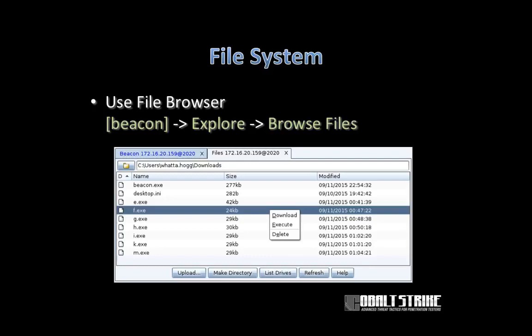If you right-click on a beacon, go to Explore, Browse Files, you'll get a file browser very similar to the one in Armitage. Now, the file browser will allow you to navigate through folders, upload files, list drives, download files, and delete files as well.